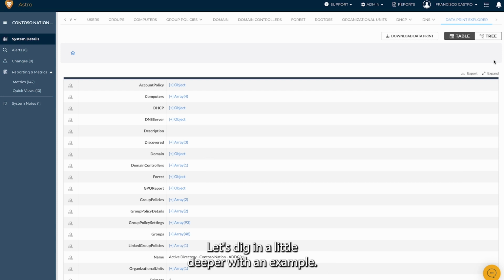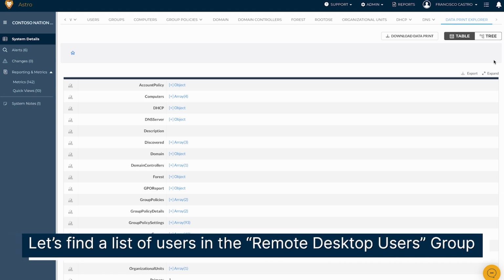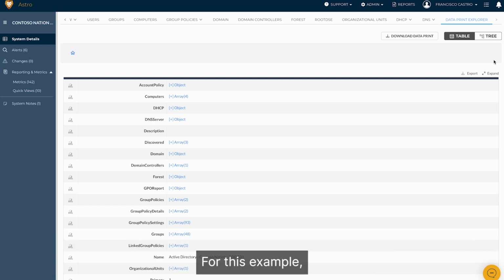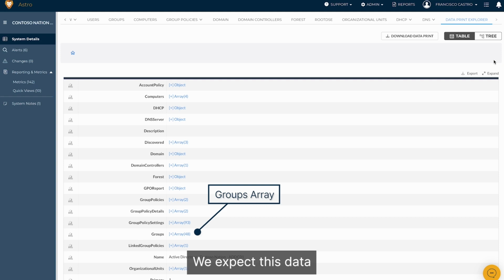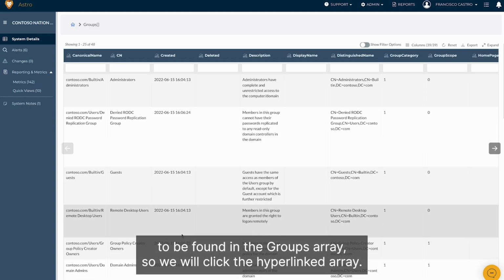Let's dig in a little deeper with an example. Let's say we want to find all of the users in the remote desktop users group of an Active Directory inspector. Now, we need to identify the particular data point that we want to isolate. For this example, we're looking for all of the users in the remote desktop users group. We expect this data to be found in the groups array, so we will click the hyperlinked array.